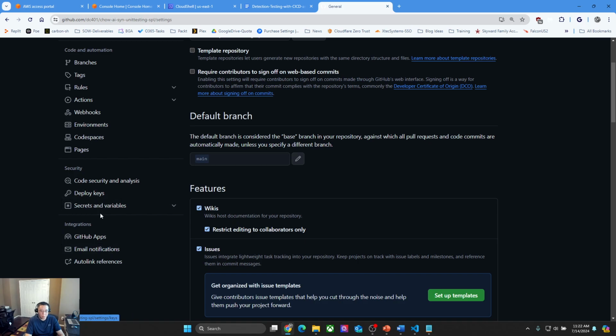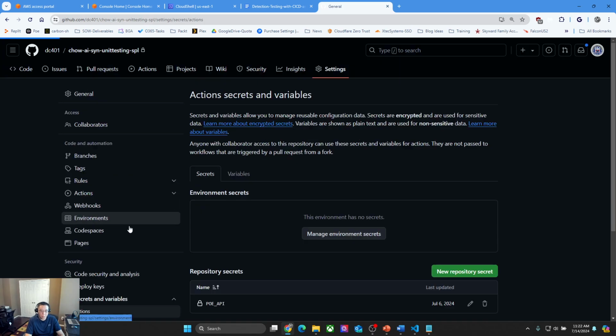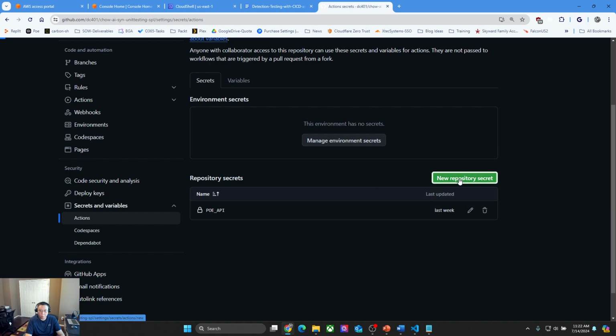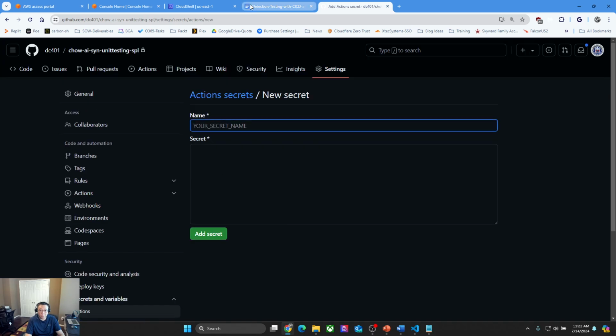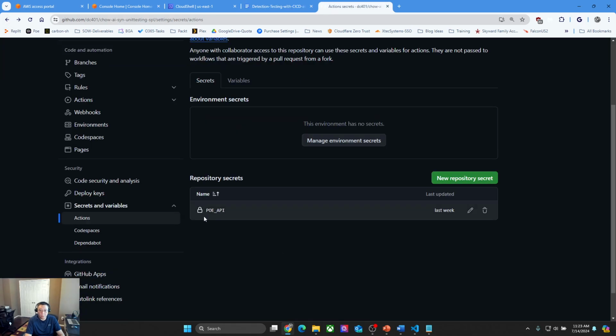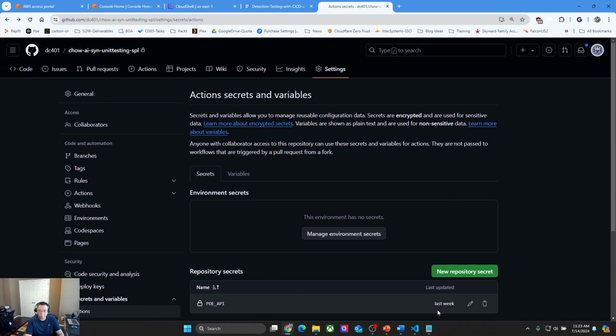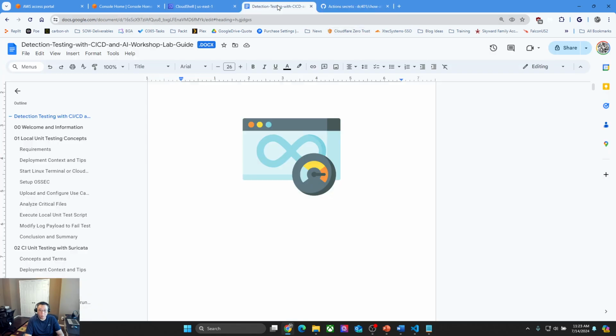Go down to secrets and then actions. Create a new repository secret. Make sure you're using the same naming conventions as displayed in the lab. So in this case, capitalizing POE underscore API, and then you're going to go ahead and paste your secret in there that you've saved, and make sure that is saved and enabled and updated before we run this runner.